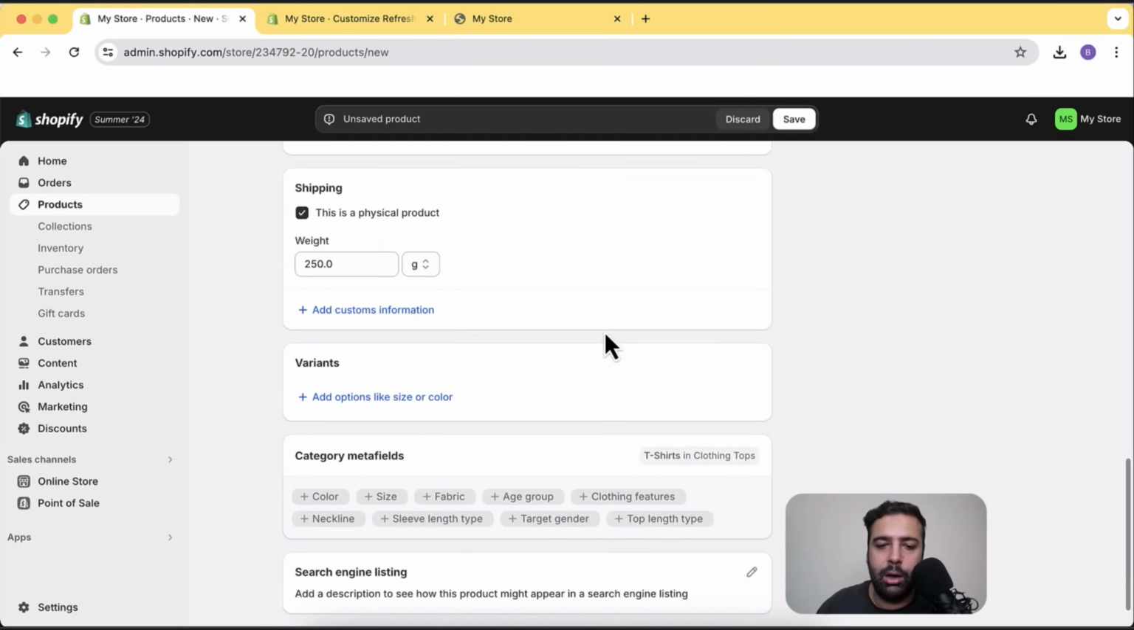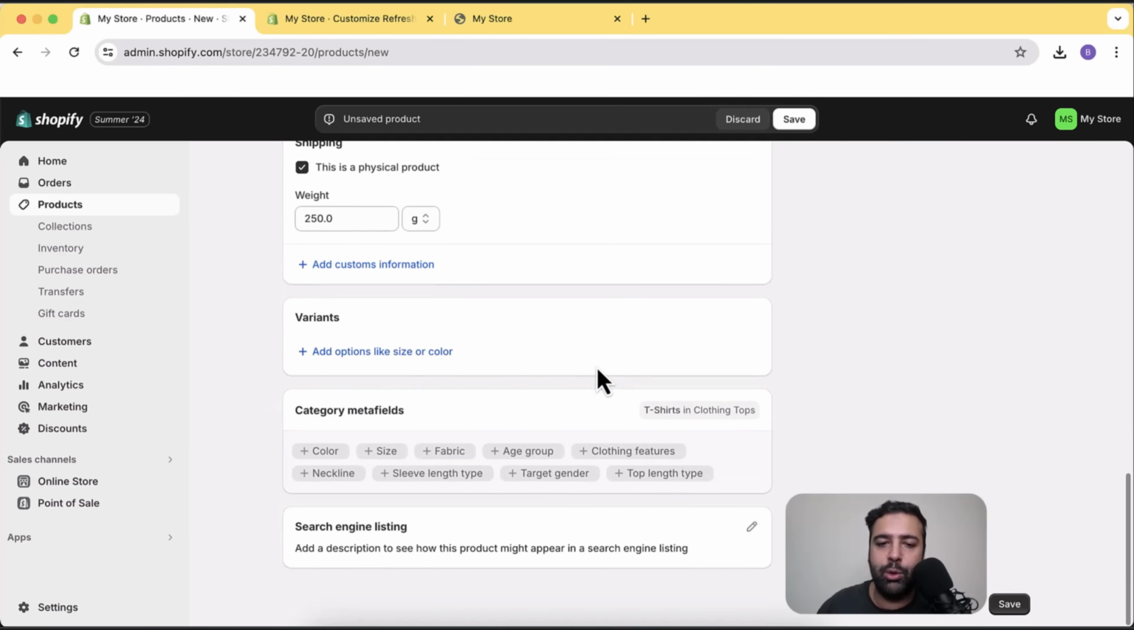And now this option is very important, where you will add options like size or color. Now Shopify released a new feature where you can add color swatches. Previously, when you wanted to add color swatches on your products, you needed to add additional apps. So Shopify has this option of apps, and if you wanted to add color swatches, you were supposed to add a color swatches app, which most of the time is a paid app. But in the summer edition 2024, Shopify released a built-in feature to add color swatches, which I'm going to show you guys how you can add.